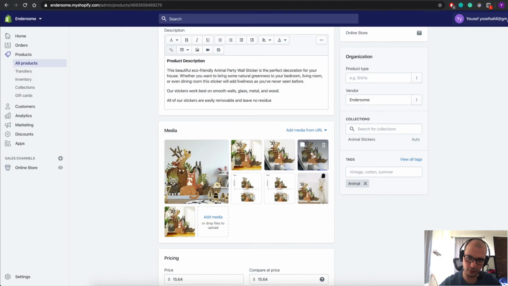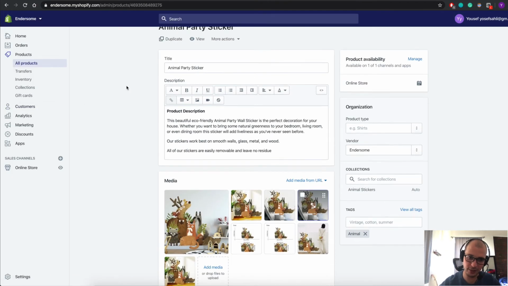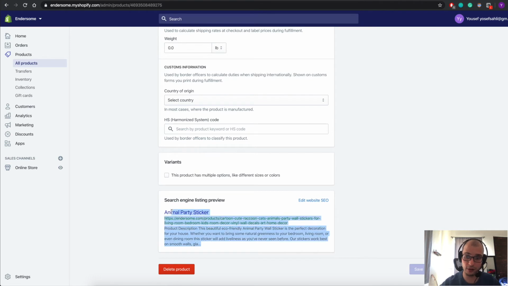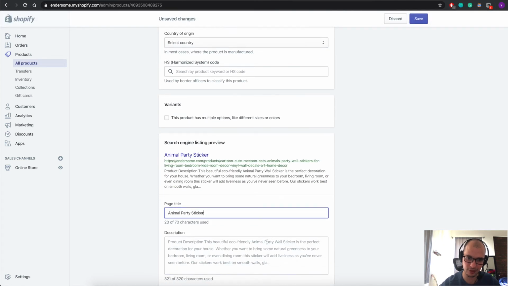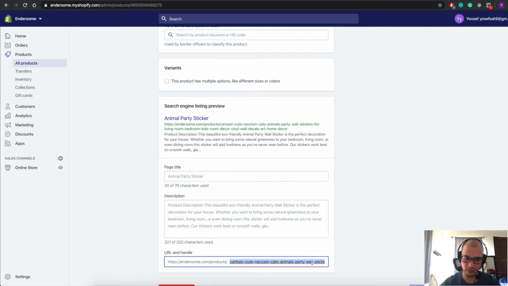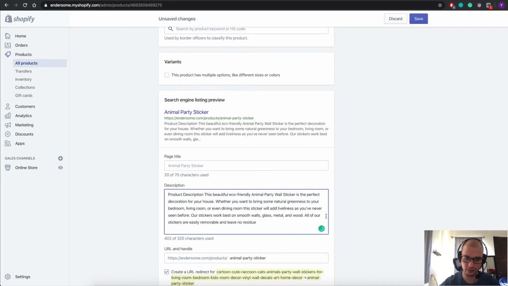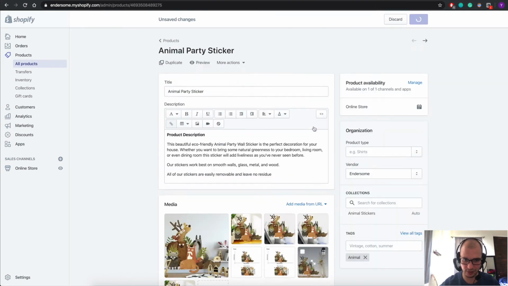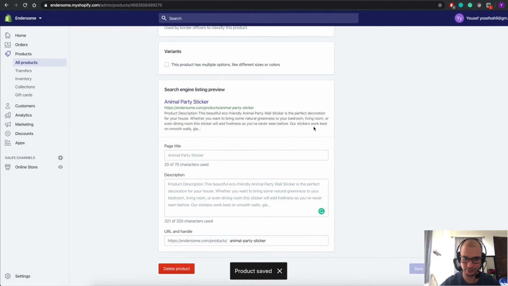You don't need to go too crazy, but if you could be specific to what the image actually is, that does help you rank on SEO. And for every product page, there is also some information right here, so you don't want your link to be this long. So you're going to go ahead here and remove all this stuff, and then just leave it as animal party sticker. That's by default, based on your product name.